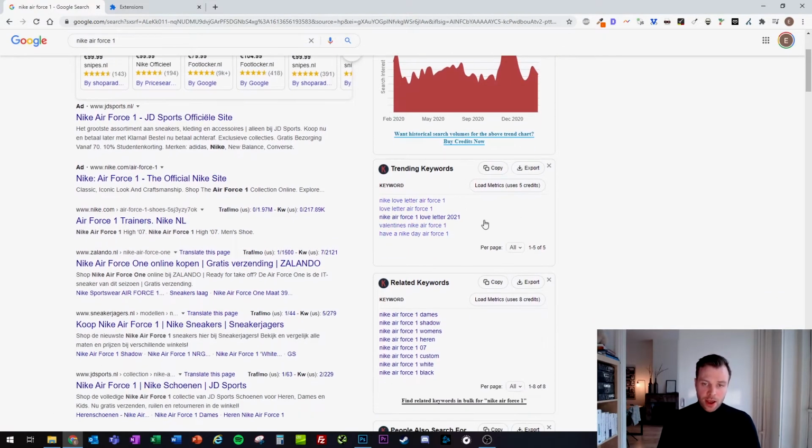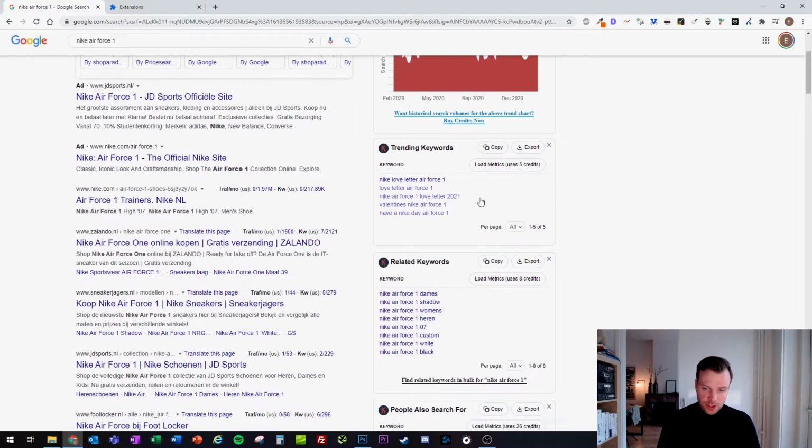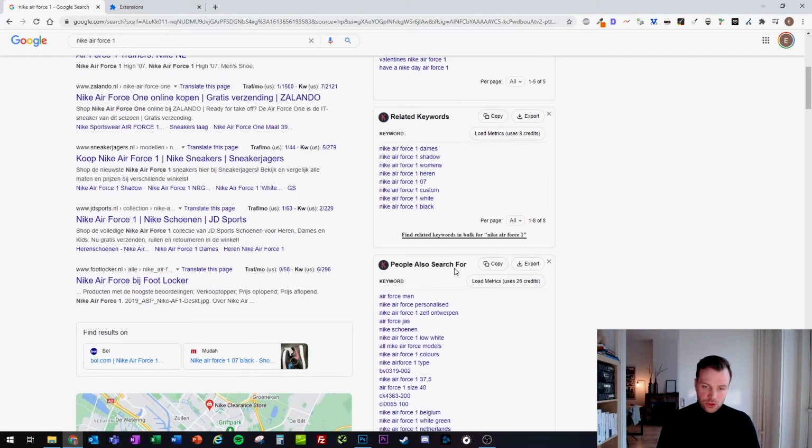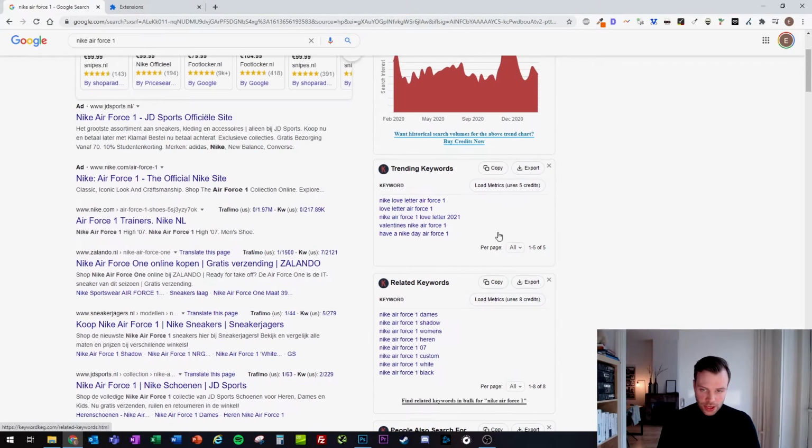But moreover, what you can also see is trending keywords, related keywords, and People Also Search For keywords, which you can immediately copy or export to any Excel file or CSV file for your keyword research. You can even copy and paste them like this, so you can work super fast and get all those keywords in.